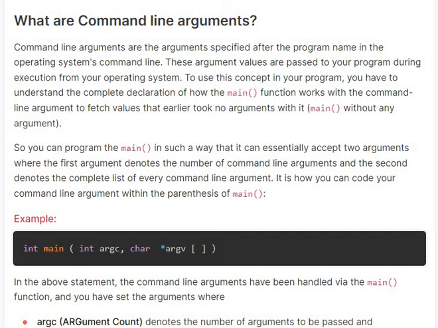You go to your concerned operating system's command line. There you type the executable file name followed by the number of inputs. For example, you want to write a program for the biggest of two numbers using command line arguments. So you write the program.